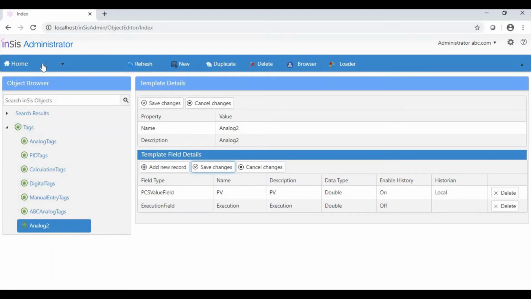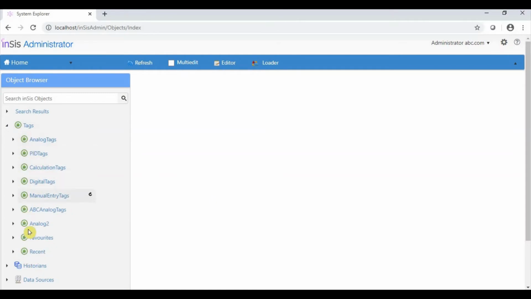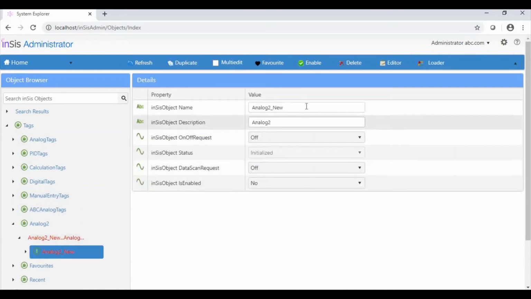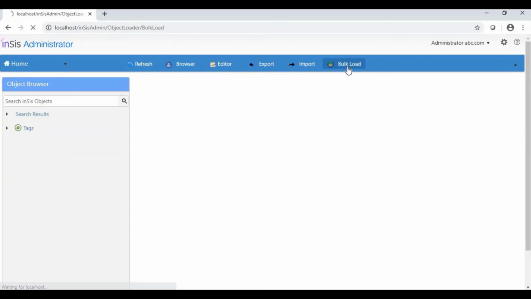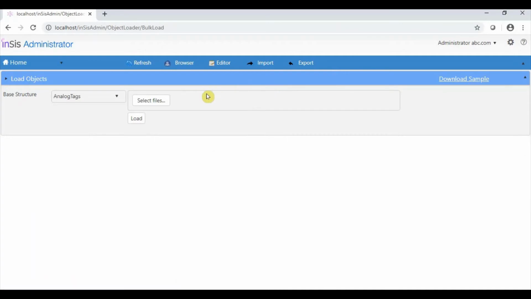To create the tags, go to the System Explorer page. Expand the Tags node. There you'll find the Analog 2 tags. Click on the Analog 2 tags. Then you'll find New button on the main toolbar. Click on that New button, and a new Analog 2 tag is automatically created. User can make the necessary changes to the created tag, and enable it. To create multiple tags, user can bulk upload the tags by clicking on the Loader button, and then on Bulk Load. Then user will be navigated to the Bulk Load page.